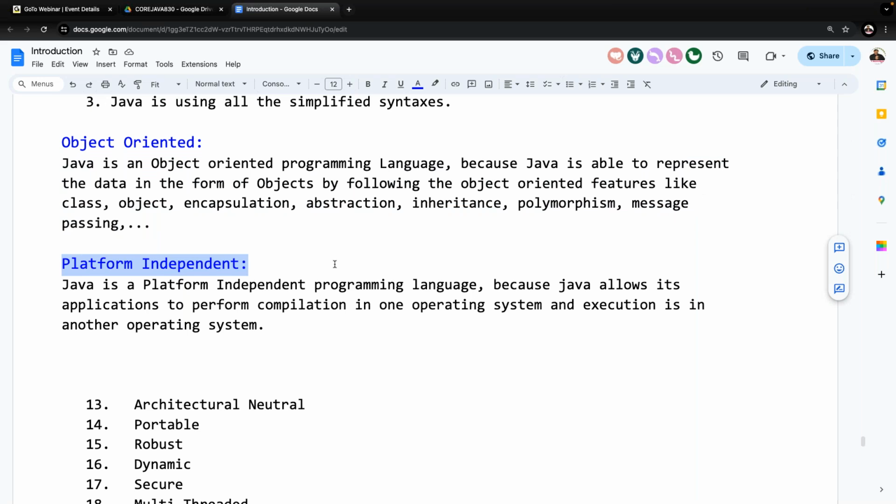Now tell me, how can we say that Java is a platform independent programming language? Because it allows its applications to perform compilation on one operating system and execution on another operating system. Compilation is on the Windows operating system, execution is on the Linux operating system. So Java is a platform independent programming language.